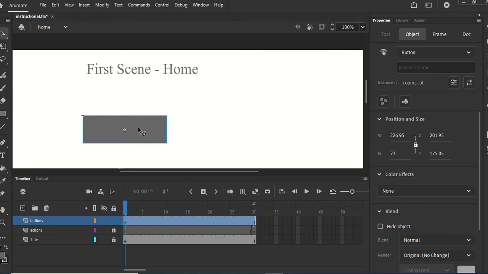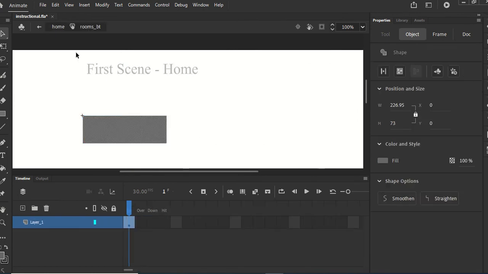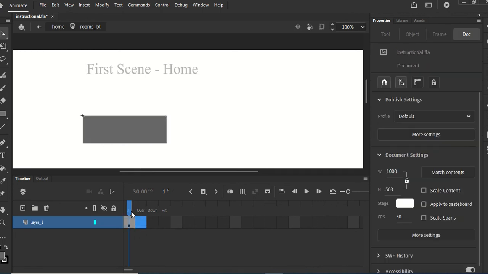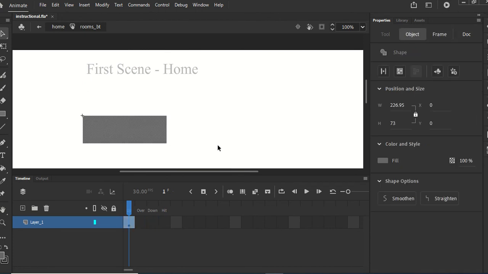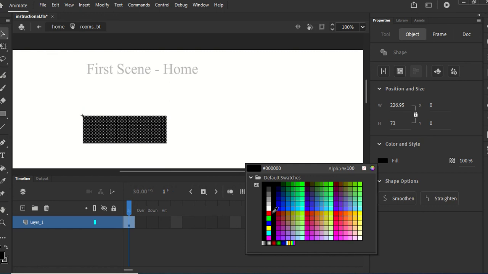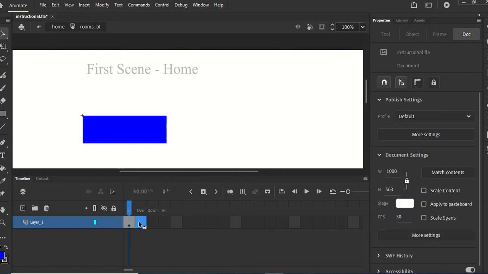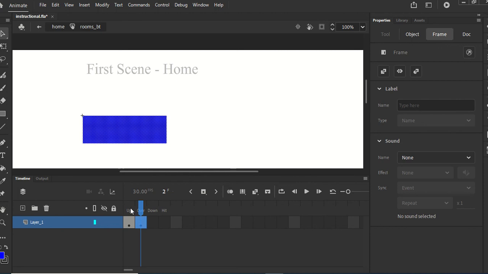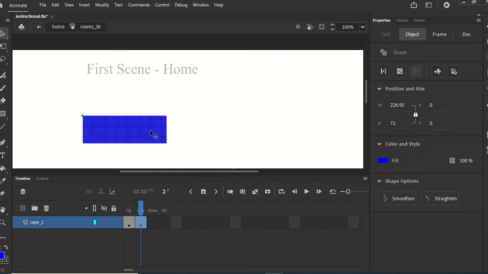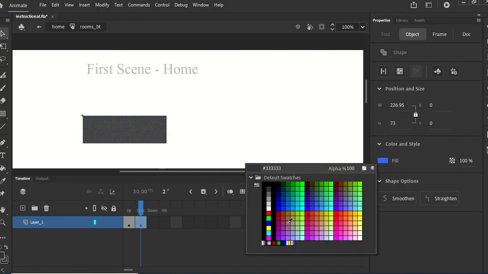No real changes to it, but if I double click on it, unlike the movie clips, I don't get a full timeline. For buttons, I just get what's called an up state. Under there it says over, down and hit. So in the up state, I'm going to change its colour, and in this particular case I'm going to have the button in blue. I'm going to right click and give it a keyframe for the over state. For over, I'm going to change that to maybe a lighter colour. Let's see, something like that there.